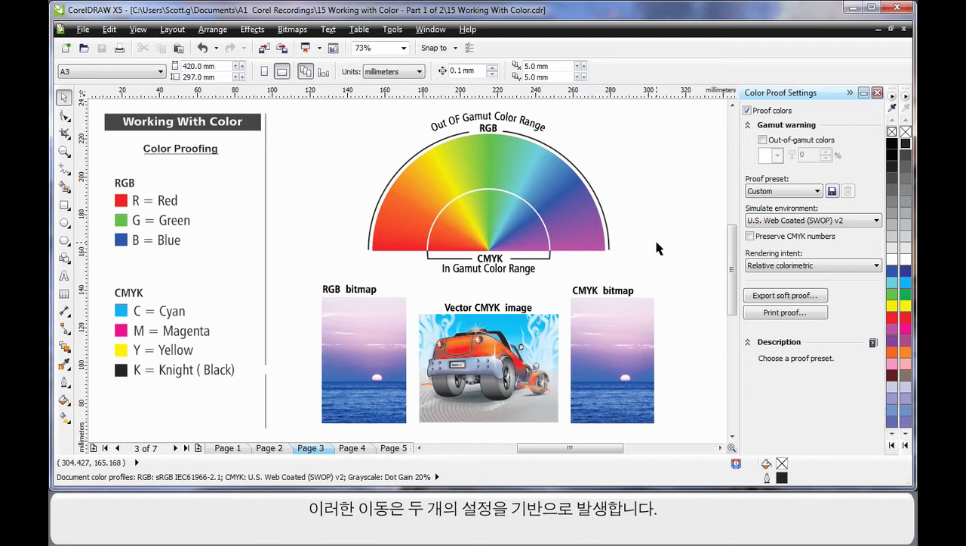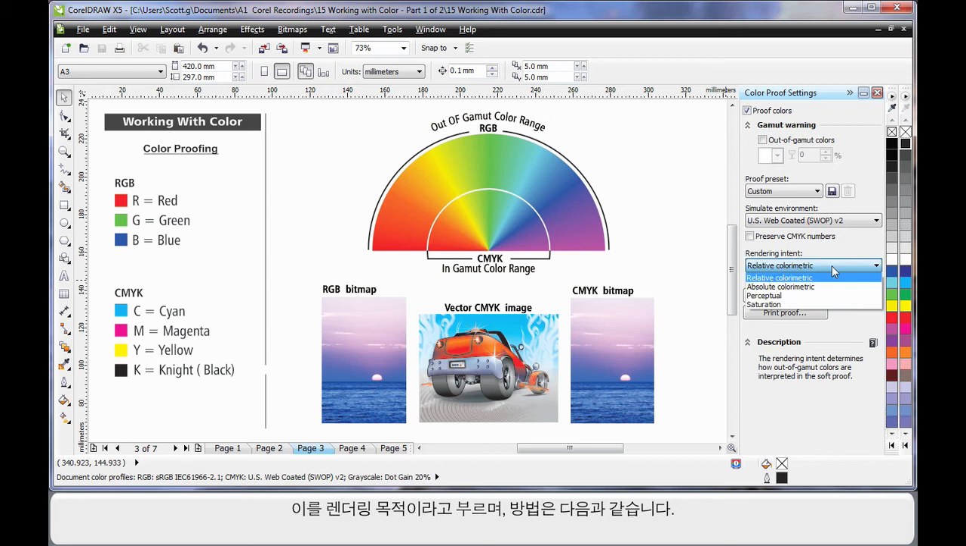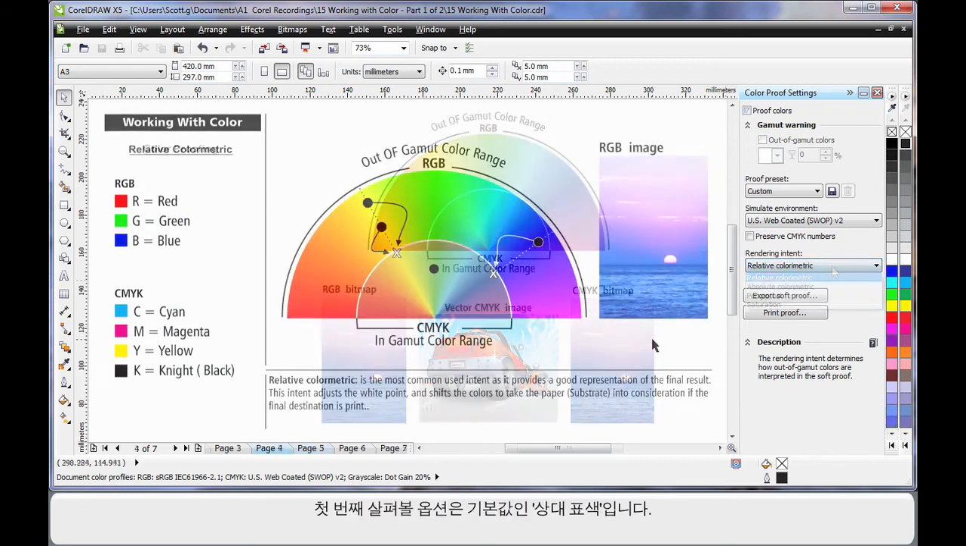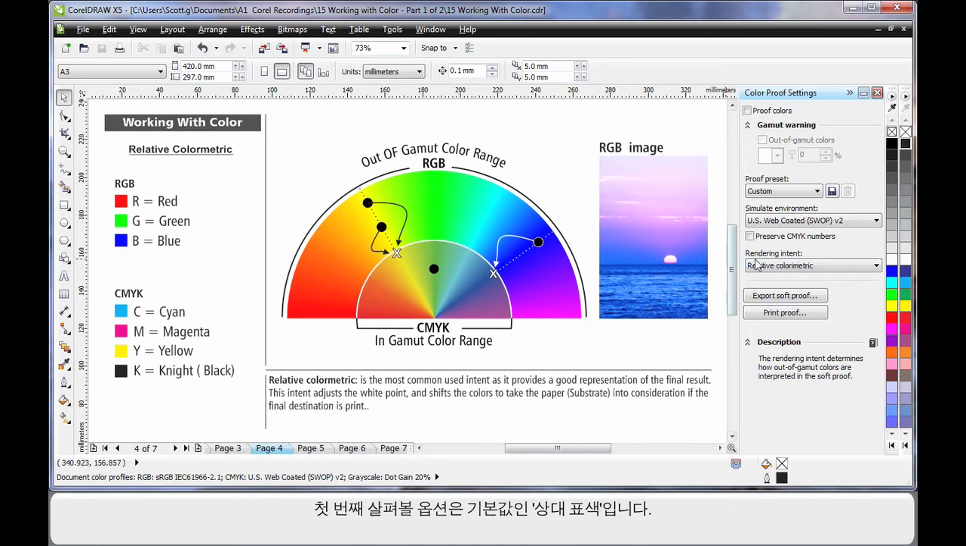Now this shift takes place based on 2 settings. First of all, what is the color profile we're trying to simulate? And secondly, what's the method of shifting those colors? We call that the rendering intent. Let's have a look at how the rendering intent works. The first option we're going to look at is relative colorimetric, which is the default.